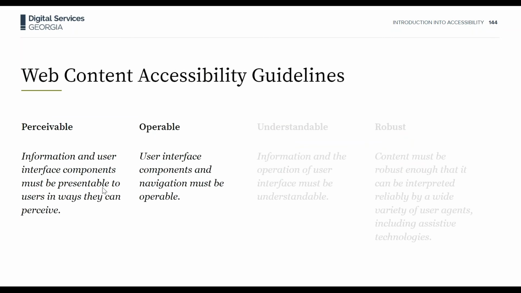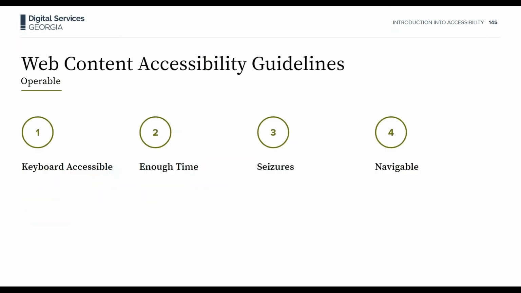Okay. Next is whether or not your content is operable. Is the user interface, including the navigation, operable by the user? So this takes into account whether or not your site can be operated using just a keyboard. Have you given your user enough time to read or interact with certain components that scroll or change automatically on the screen, like image rotators, which we no longer use because they have poor usability, but that's just an example.